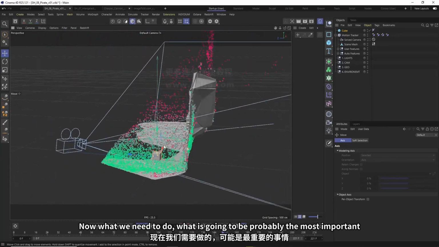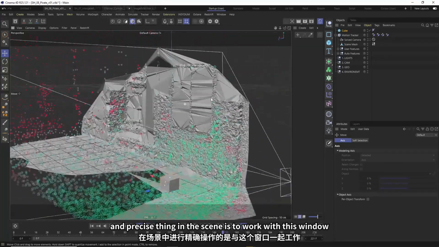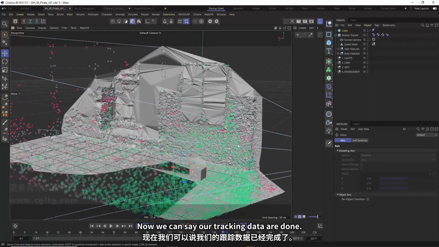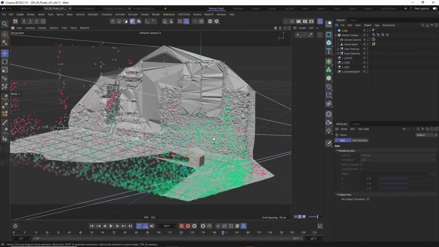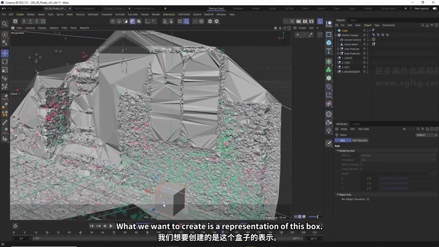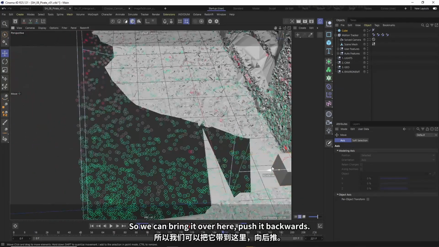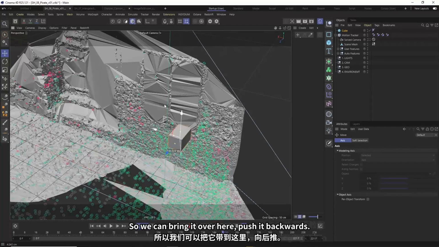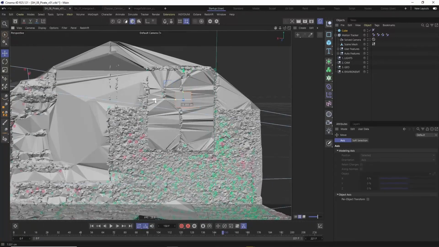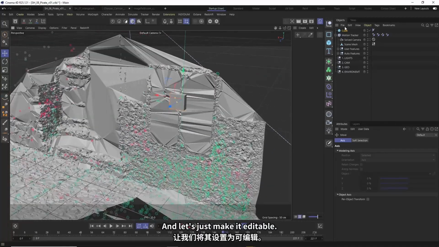Now what we need to do, which is probably the most important and precise thing in the scene, is to work with this window, because we want to rebuild it. So now we can say our tracking data is done. So let's start preparing our scene. What we want to create is a representation of this box. So we can bring it over here, push it backwards. And let's just make it editable.